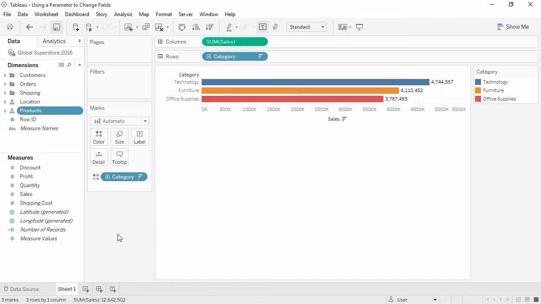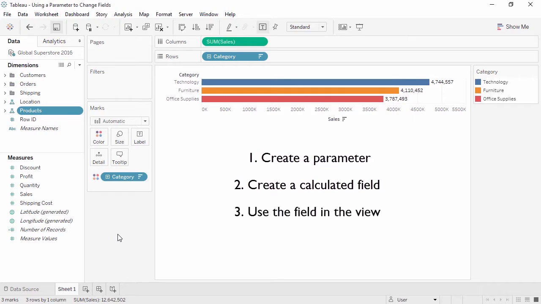The overall process is easy. Create a parameter to let us select which measure we want to use. Create a calculated field to tie that parameter to the data source. Use the calculated field in the view. Show the parameter control.